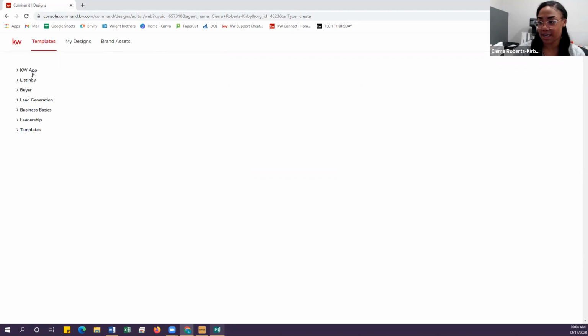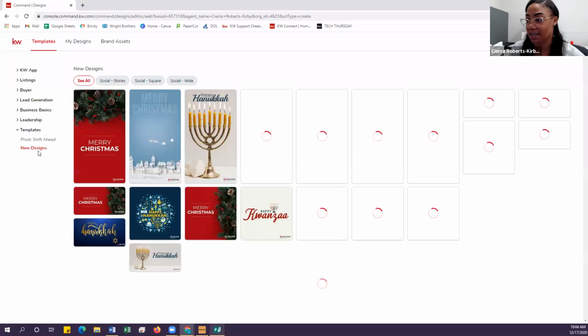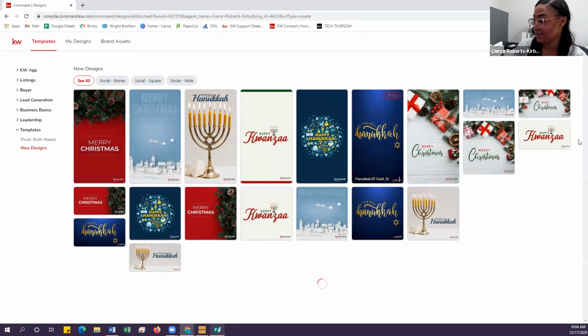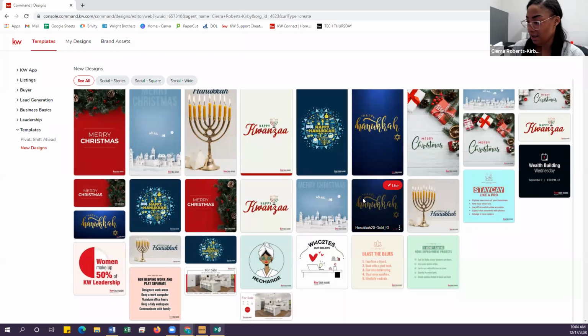And then here on the side, you can see that they have all of these different tabs for all of the templates that they do provide. So maybe right now we're going over how to stay in touch with our sphere during a holiday, but you do see like you can come in here and do listing, things for your apps, some things for lead generation, but we are going to focus on the new designs that they have. And as you can see, they've got some for Christmas, Hanukkah. Yeah, they've got a couple different ones.